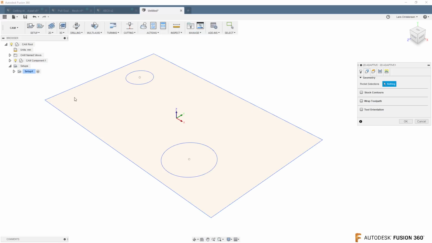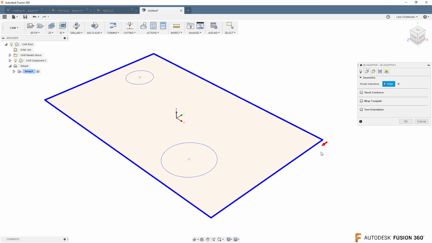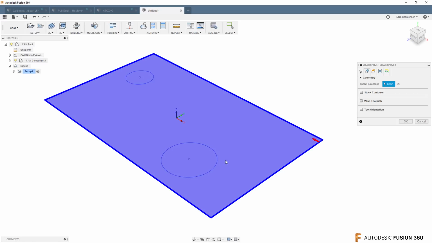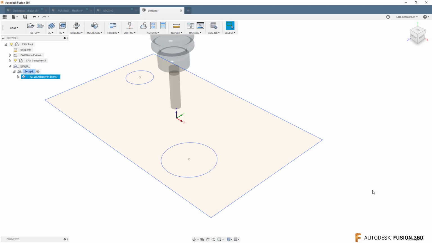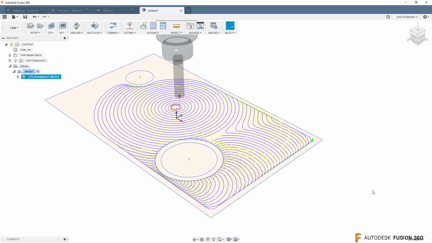And for geometry, you can literally select the areas here, and you can choose what areas you want it to be within. So dark purple means machine area. I hit OK there, and look at this. You actually get an adaptive toolpath that will absolutely be contained within those sketches.